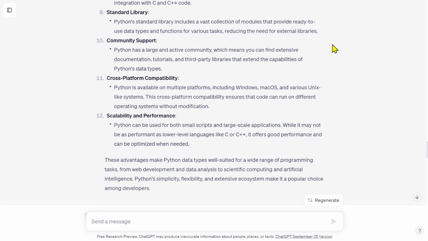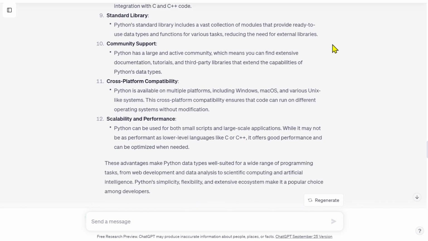Standard libraries. Python's standard library includes a vast collection of modules like NumPy, Pandas, and some more. Pandas and other libraries are based on these modules and provide ready-to-use data types and functions for various tasks, reducing the need for external libraries. Community support. Python has a large and active community, which means you can find extensive documentation, tutorials, and third-party libraries that extend the capabilities of Python data types.